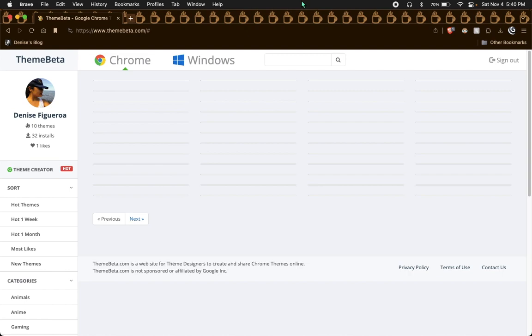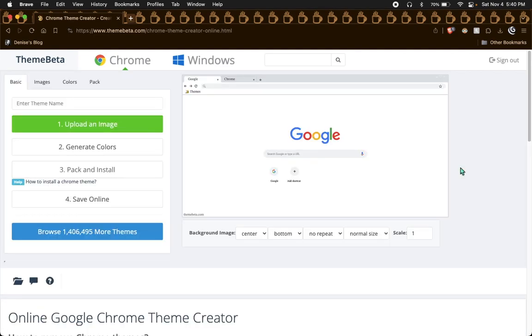Okay, so let's get started with how to create a new internet browser theme. I am going to use the one I made as an example. So we go to themebeta.com, and then you go to theme creator. And if it asks you to sign in or sign up, just go ahead and do that before you press the theme creator.